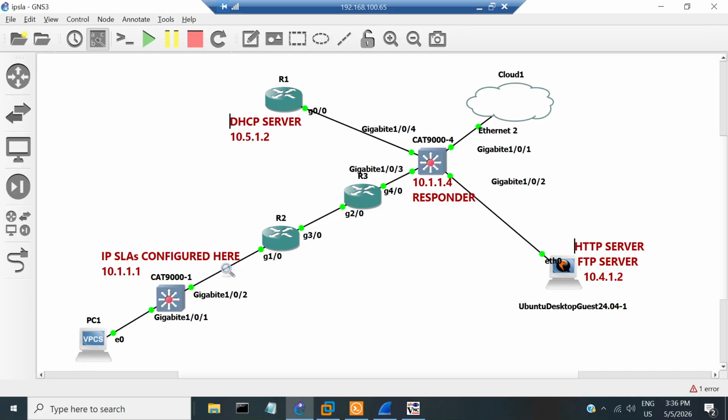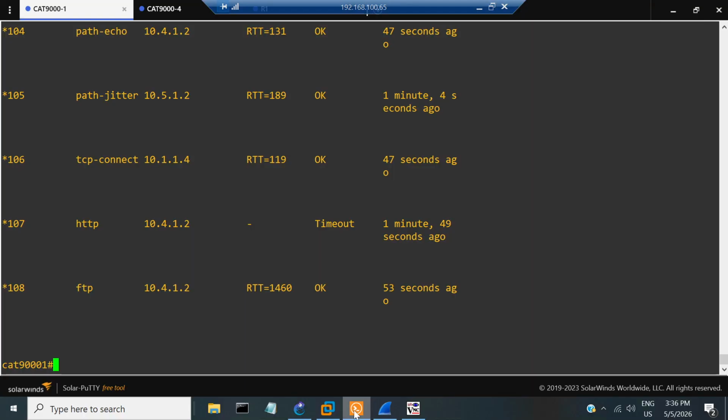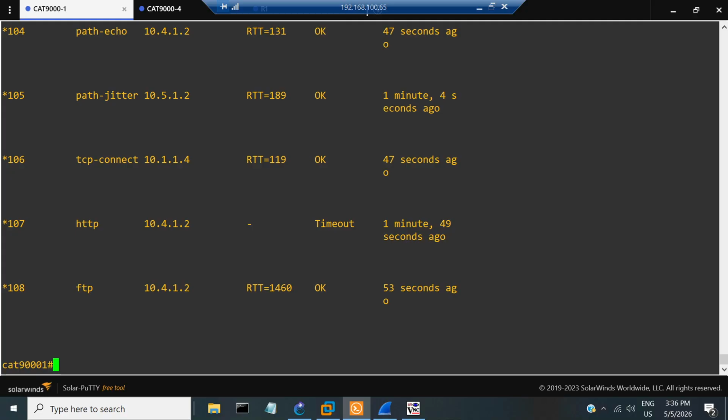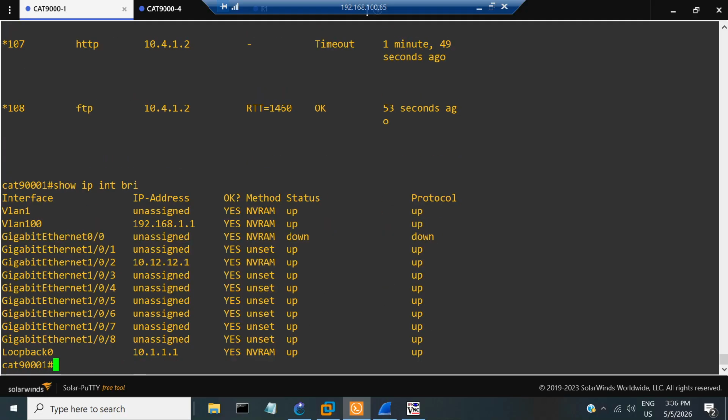Okay, let's configure the DHCP IPSLA. We have a DHCP server already in place. It is serving this pool. Within this device, we have an IP address that is living in this pool. So this is the default gateway for this local area network. So we're going to use that.